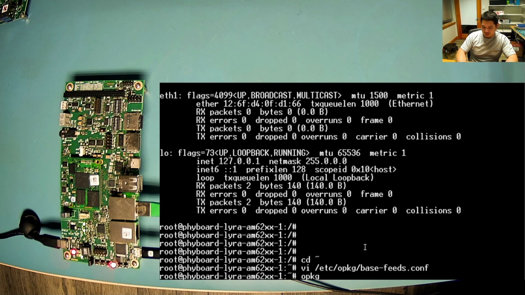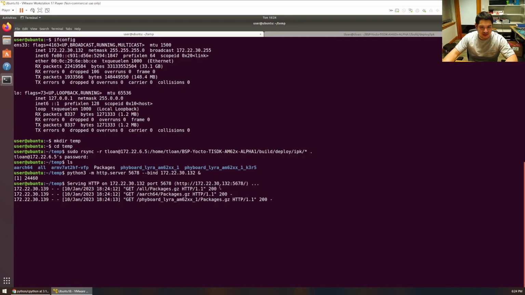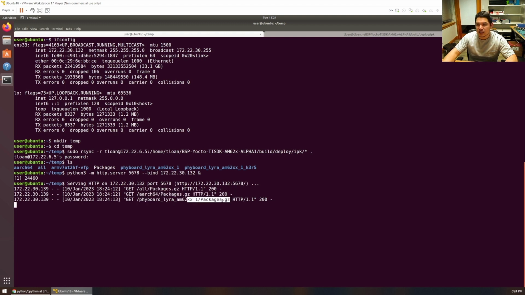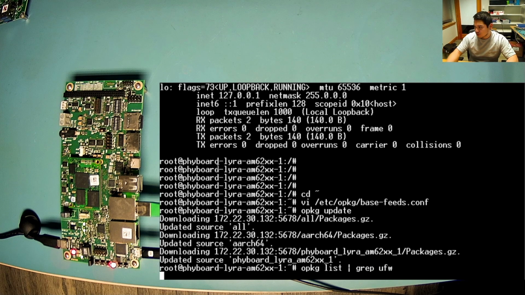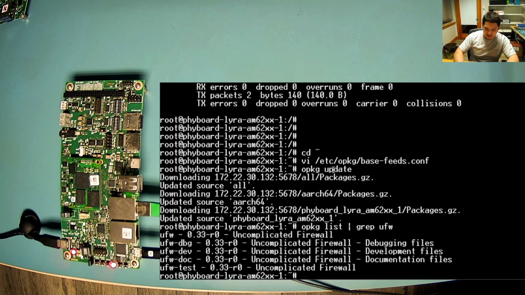Now we can do opkg update. And when that happens, take a look at what happens over here. We get this stuff that gets spit out, so we can see that packages was read in each of these. And now opkg locally here on the target has an idea of what's available. So now if we do opkg list and then we do a grep for UFW, we should see, yep, sure enough, there it is. And if we'd like to grab it, we can do opkg install UFW.